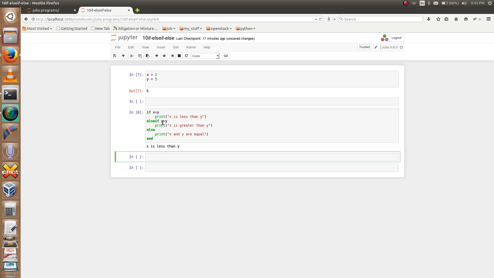2 less than y? Yes, 2 is less than y. Then it executes the block of code, print x is less than y. Yes, here is the output.